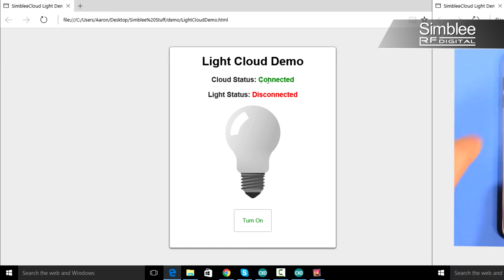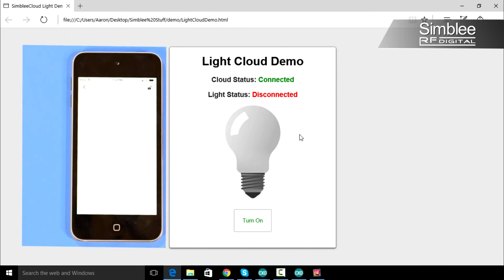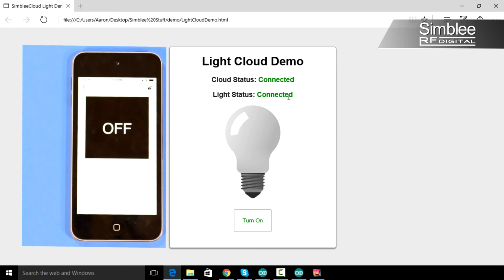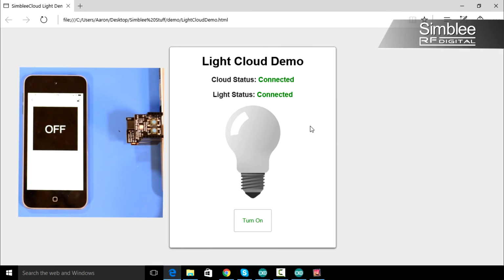Now let's open our Simblee app. Select your Simblee and you should see light status change to connected. Go ahead and click the Turn On button. You should see the change propagate not only to the web page, but your mobile app and the RGB LED shield. Go ahead and click Turn Off and everything should change back to normal.